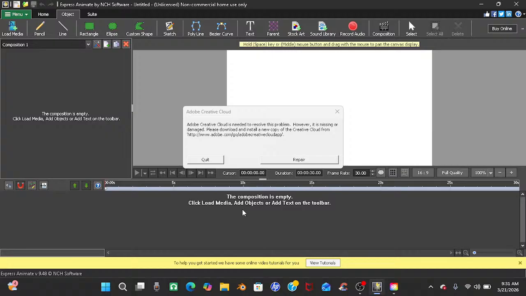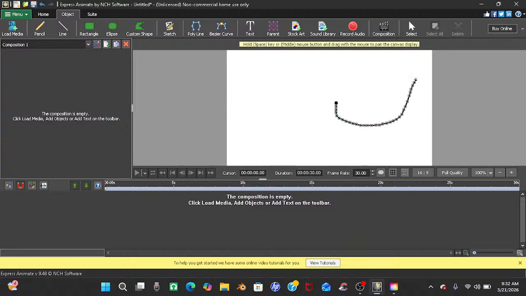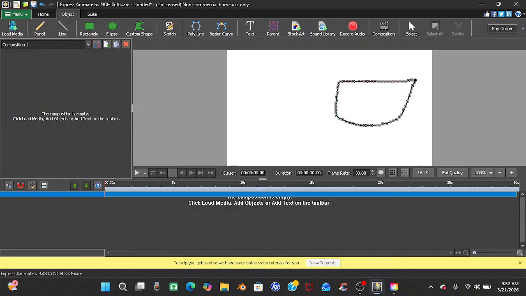Each object in Express Animate has a unique set of properties that can be edited or animated. This tutorial will guide you through using the composition panel to create animations. Below the timeline next to each object's title represents the duration of that object. You can edit the duration by dragging left or right with your mouse from the edge of the colored bar. You can also right-click on the colored bar.